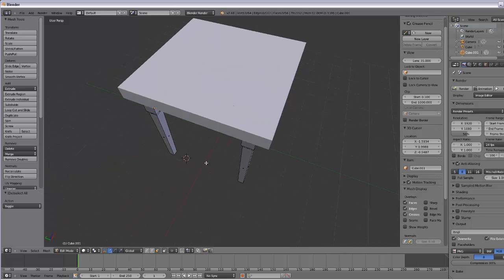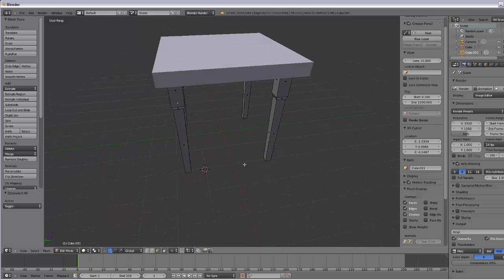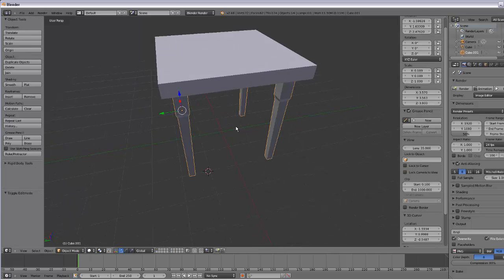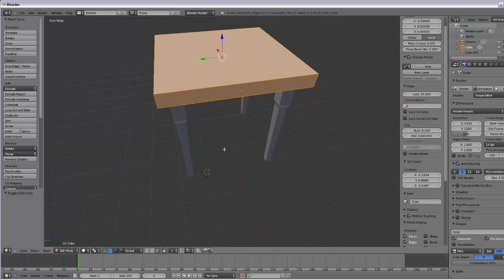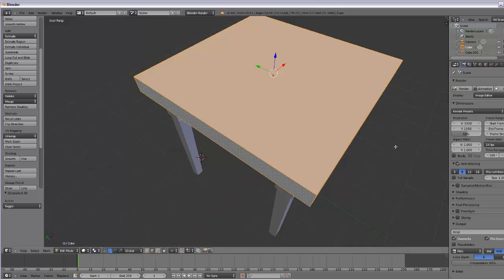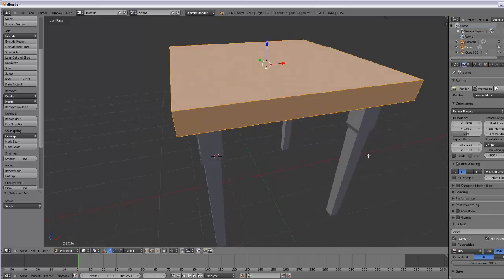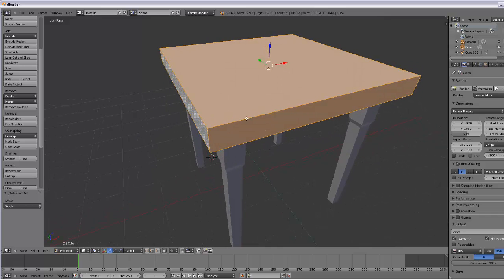Now I want to put a texture on this of a wood table to make it look like a wood table. So I will hit tab to go into object mode. I want to click the top of my table, and then tab to go back into edit mode. Now what we need to do is unwrap our table object so that we can put a texture on it, and we've done this before, so let's mark the seams.